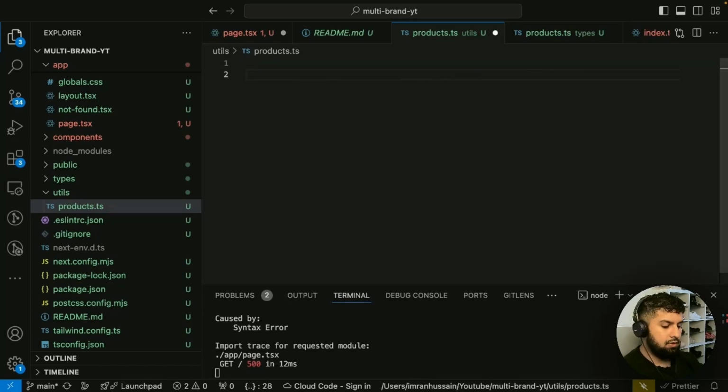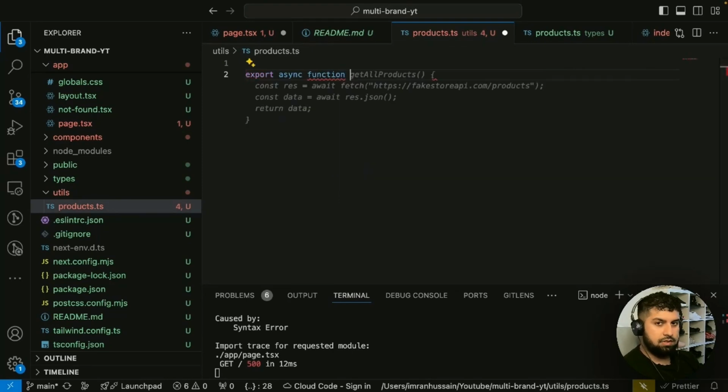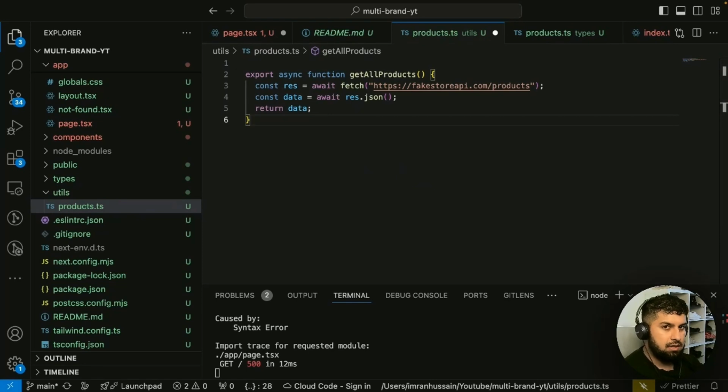Okay, so I'm going to do an export async function, and this function is going to be, as we saw, getAllProducts. Actually, GitHub Copilot's helped me out here. Essentially, we are doing a response await fetch of the products in here, and then const data is await response.json, and then we are returning the data, which is fine.